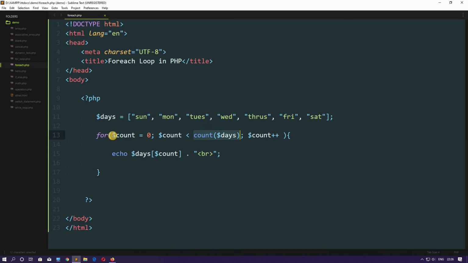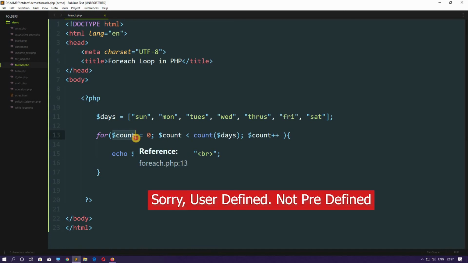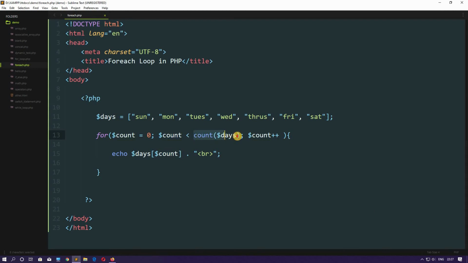Don't confuse this $count and this count. This count is an inbuilt function of PHP. If I make some spelling mistakes, then it won't work. But this $count is our predefined variable. We can name it anything. Both of them are different. Don't get confused here. So this is returning the number of items we have in our array.